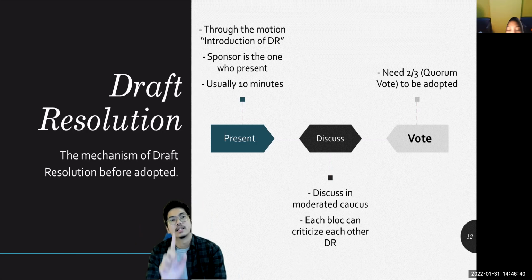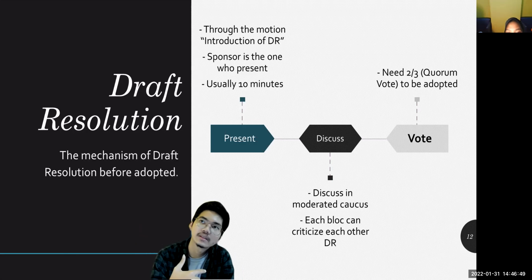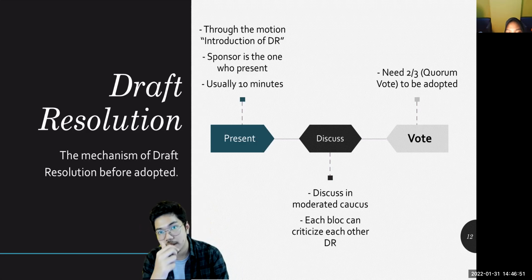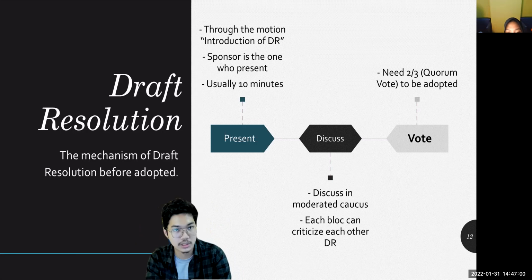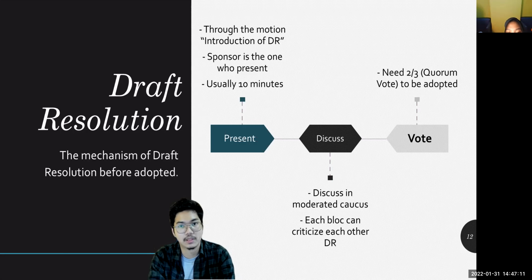Now, the voting part. Quorum vote, remember 2/3 of the total. So if there are 60 delegates, the 2/3 will be how many? 20? Oh, sorry, if 30 delegates, 20, yes, but if there are 60, it will be 40 delegates, and so forth. So use the 2/3 formulation, right? If you pass that, then your resolution is adopted. If you do not pass the 2/3 minimum, then your resolution will not be voted.